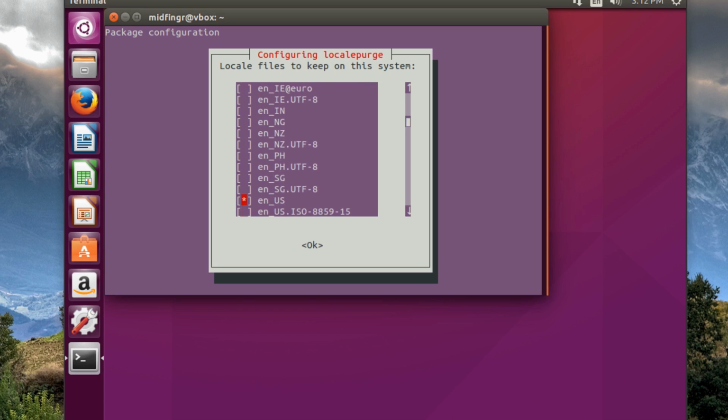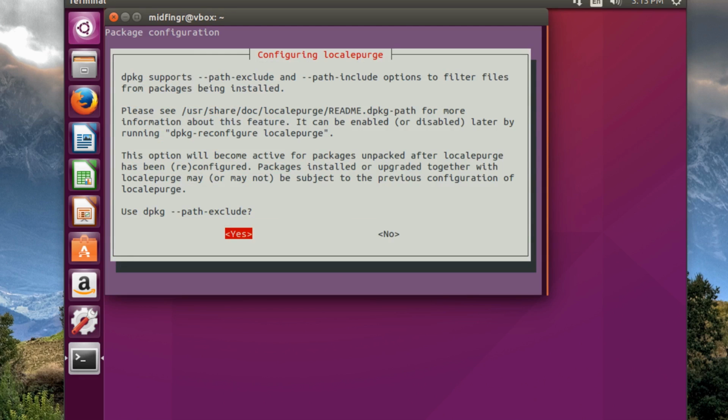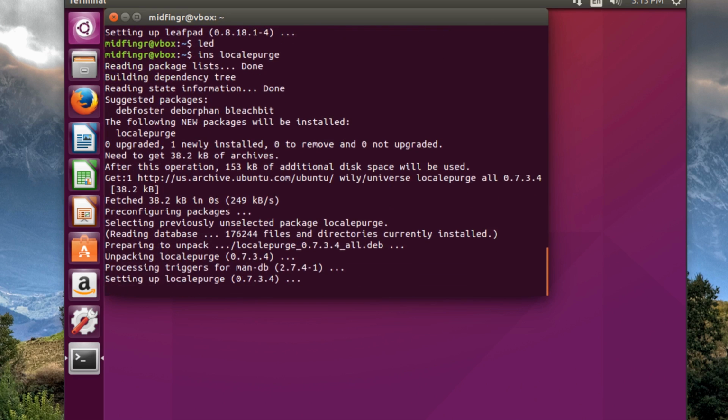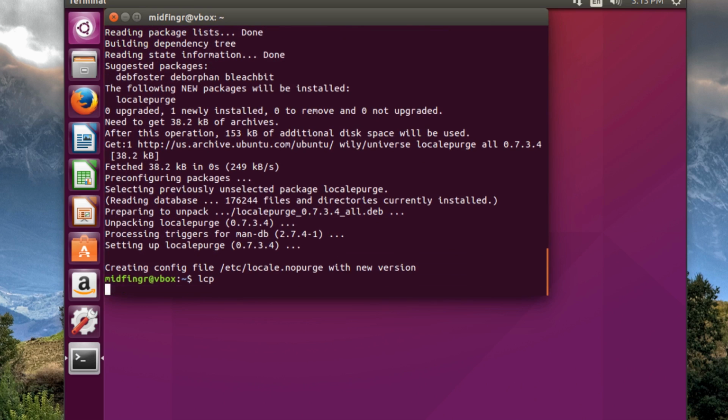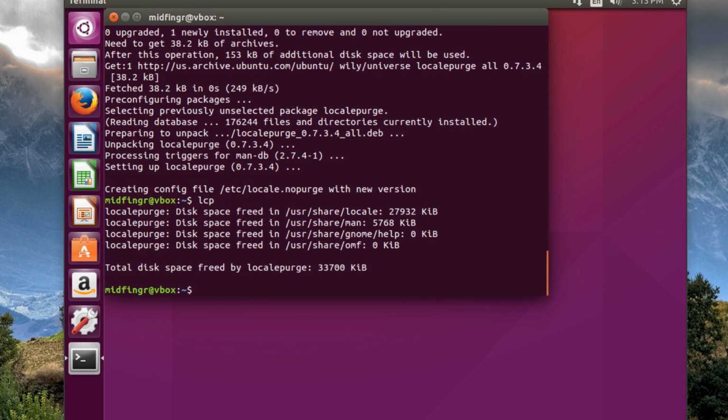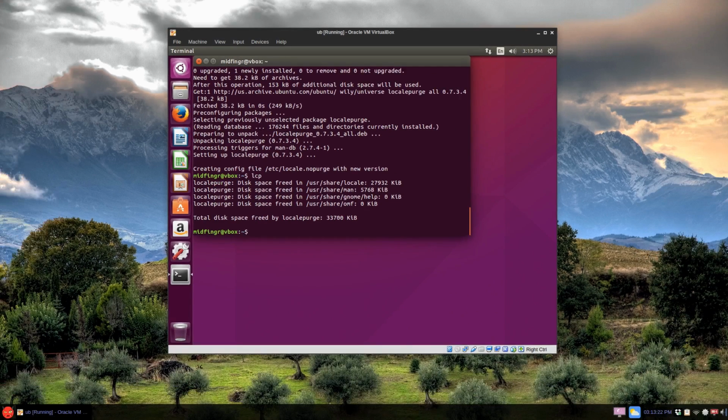So it's en_US, and there's 3 of them. Press tab, press OK, and this is where it uses dpkg exclude path. I click no, and hopefully LCP is the alias for that, localepurge. There we go. There's 33 megs or so cleaned up.